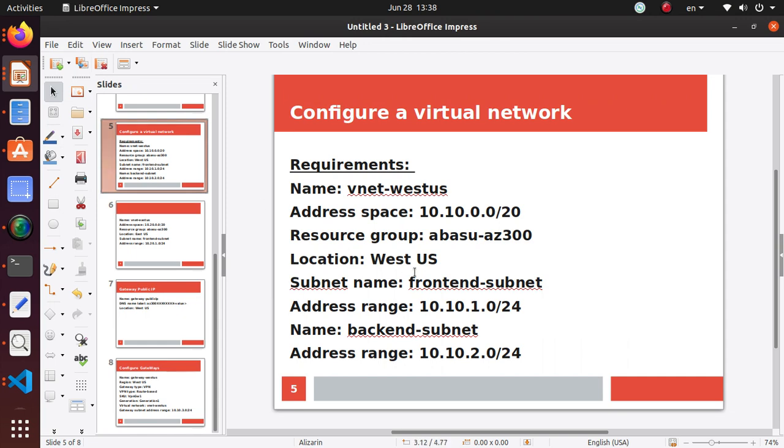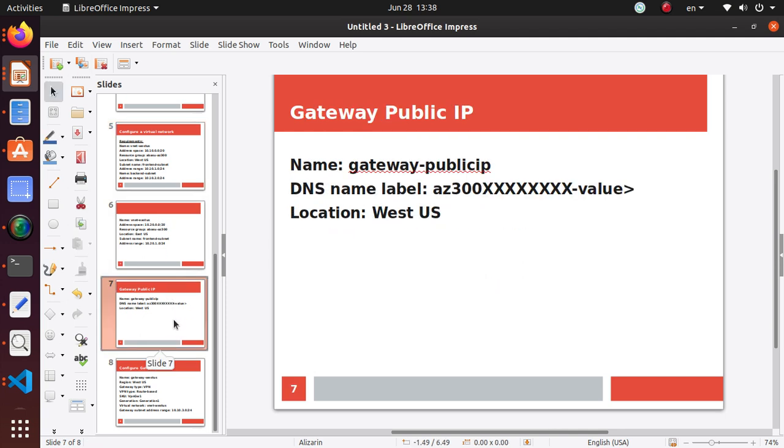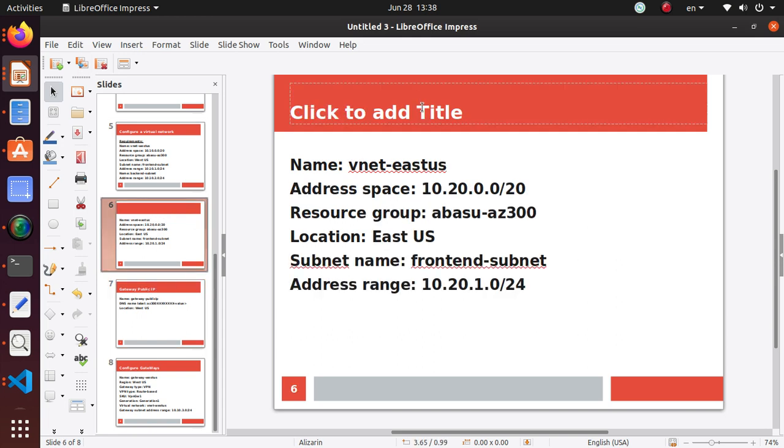So here is the requirement that I have right now. We're going to create a virtual network in the West US and assign an address space. It will be deployed in the West US, and we'll create a front-end subnet and a back-end subnet in there. Once that's done, we are going to create another VNET deployed in the East US, with only one subnet in there, called the front-end subnet.